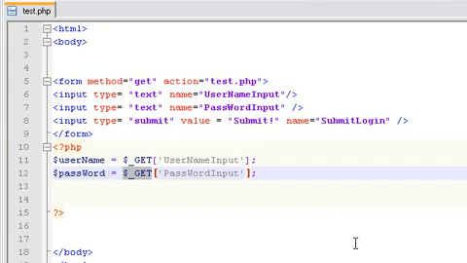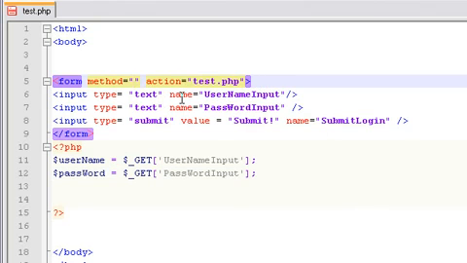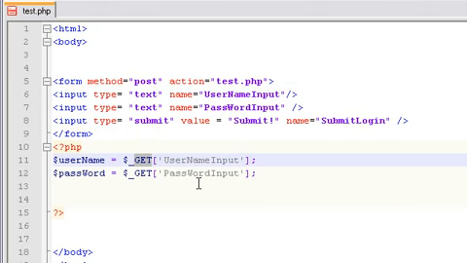In the last video, we went over the post and get super global variables in PHP and what those relate to in HTML. For the get super global variable, it was form method get, and for the post, it was form method post. So let's go ahead and change this back to post since we're making a login form. We'll change everything back to post.